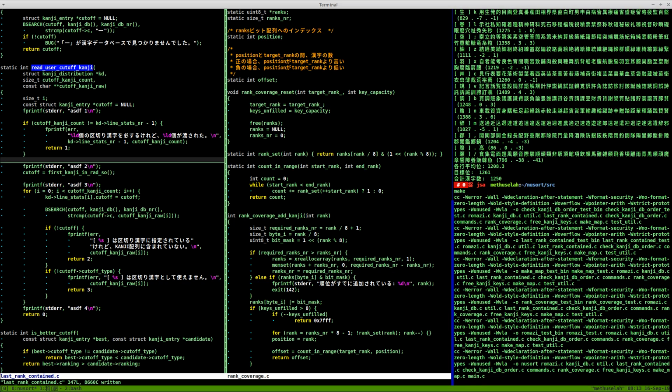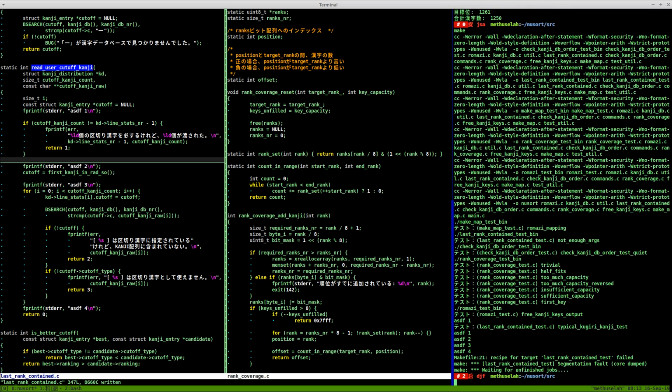Let's see. 1, 2, 3, 4. Oh, so it's not crashing in this function. Test. So is this test line printed before the test finishes or after?